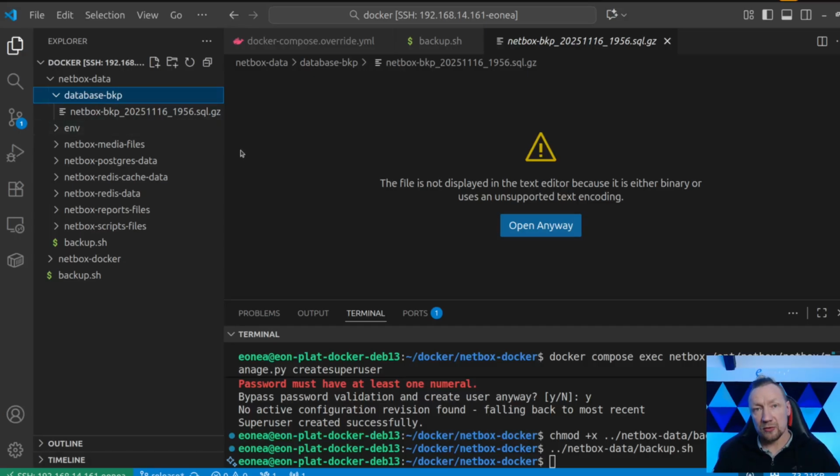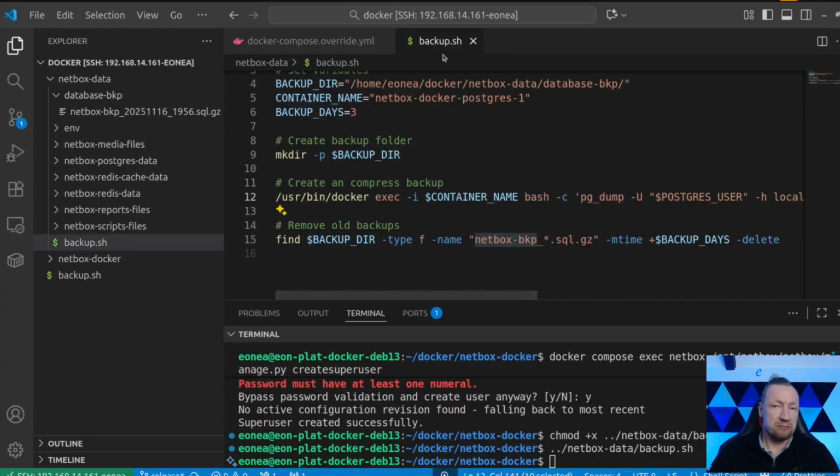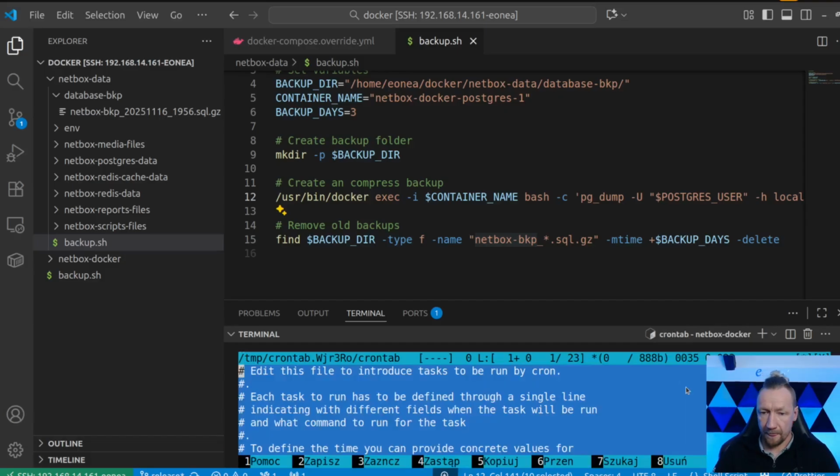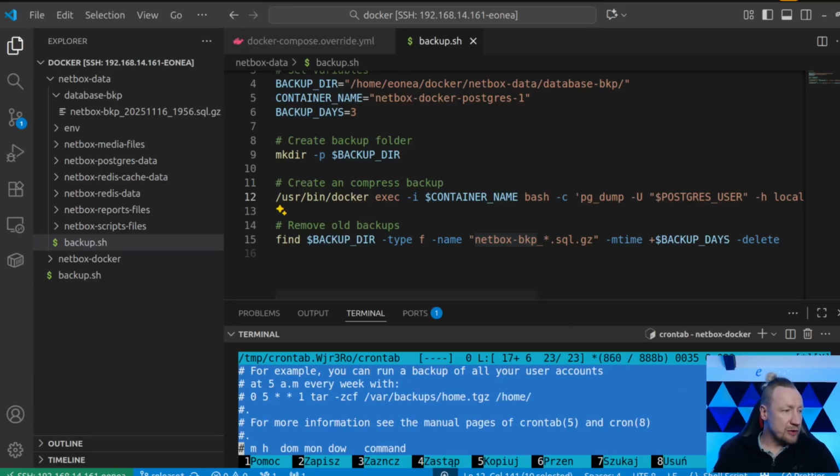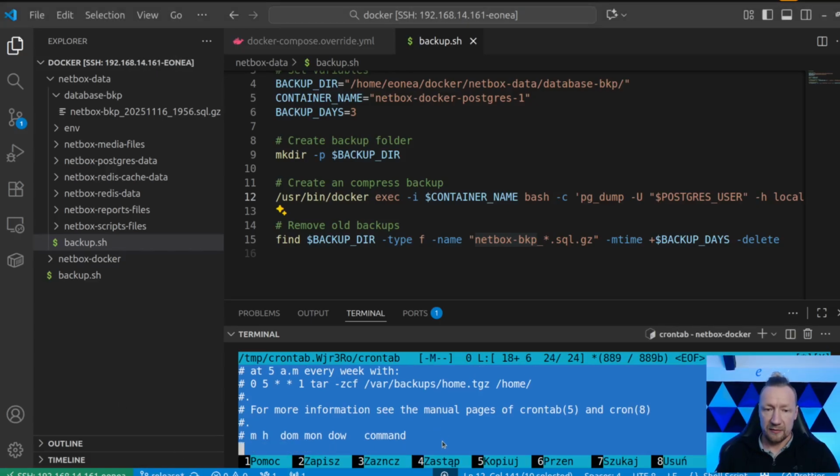So we need this script to be executed automatically, of course. What do we need to do? Crontab, E. Yeah. We need to put something like that here on the end.